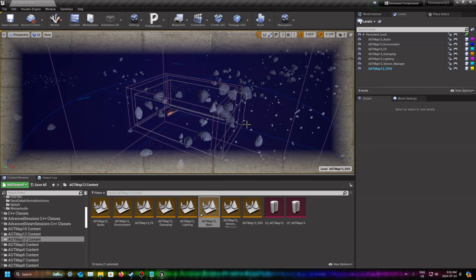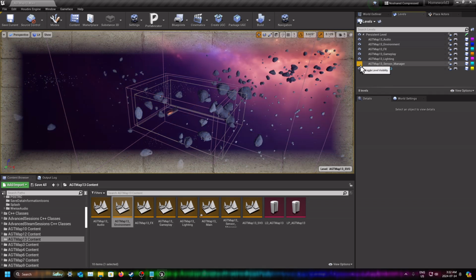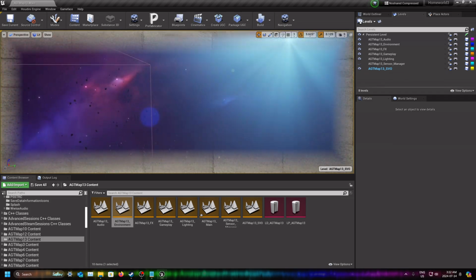And save that. You're going to want to save often. I can tell you that much. Okay, so the sensor manager is kind of annoying. You're not going to want to see it, so you can use these eyes here to just make it go away. And there you go, that's more or less what you'll really see in the game.